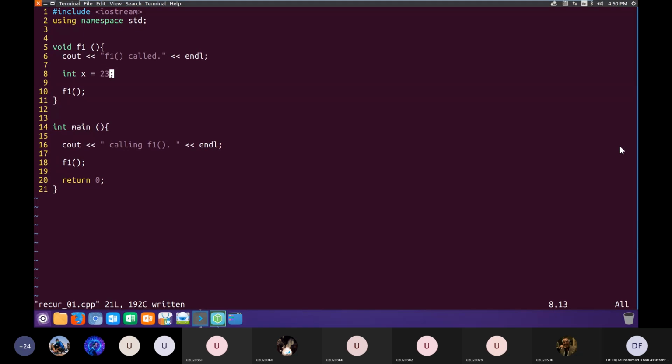So the first time f1 is called in main, x is created on the stack. And before that function finishes, f1 is called again. F1's body will be executed once again. So the previous copy of x will not be destroyed, but on top of it, on the stack, a new x will be created for this second call of f1.